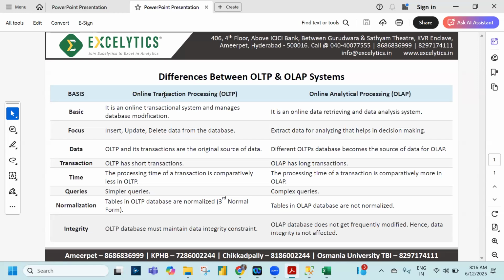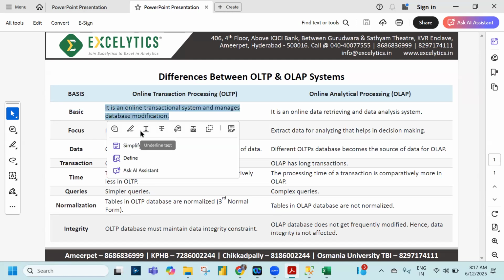Understand, so far we have been talking about a database, right? These databases can be managed either using OLTPs or OLAPs. So what is the basic of OLTP? Understand that it's an online transaction system and manages database modification. Let me give you a simple example here. If you go to a shopping mall, there is a billing counter. A billing counter is the best example of OLTP.